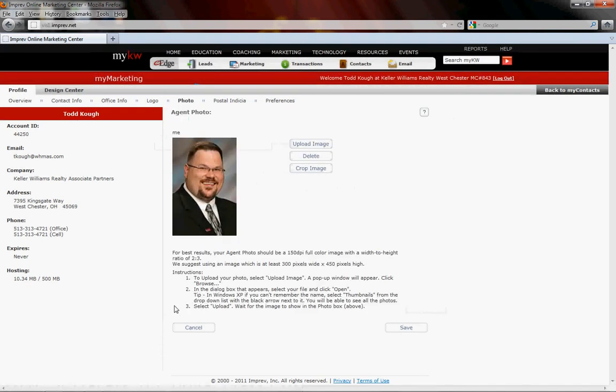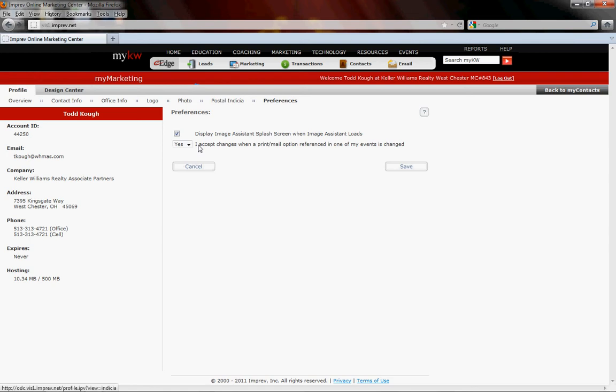Once you've done that, click save. And once you've saved, the next option is a postal indicia. This is the picture if you use bulk mail to allow you to send out direct mail postcards. And once you're done there, you want to adjust your preferences. There are 2 options here. Just click on the options that you want and click save. Once you're done with that, then we're going to start on the actual campaign itself.